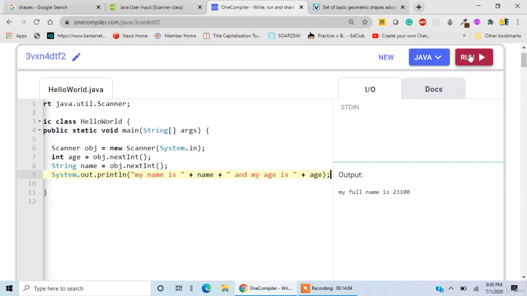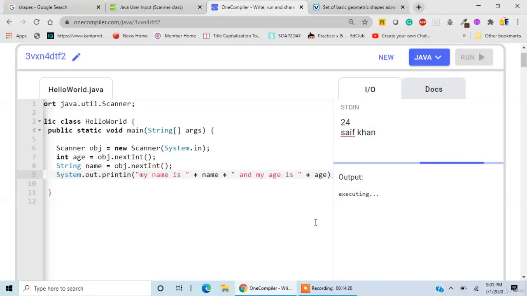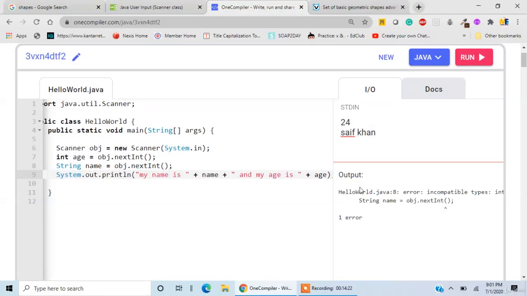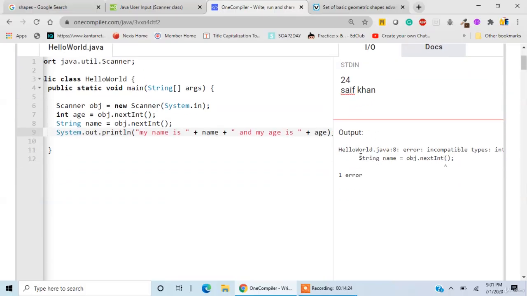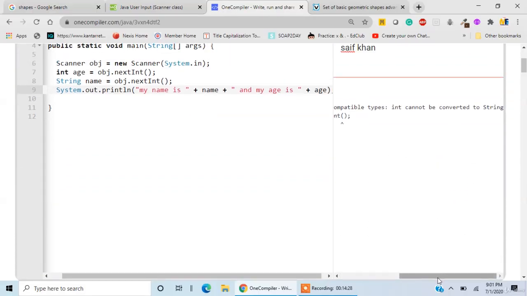So let me write, this is first age, right? My age is 24, and this is name, right? So I'll write Saif Khan. So let me run this thing and check. Run without login. So it has some kind of error over here. It says incompatible types, int cannot be converted to string.